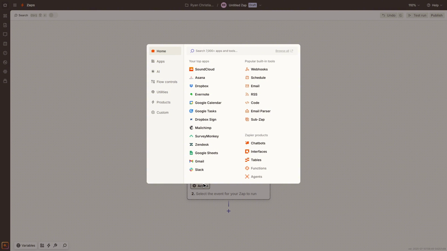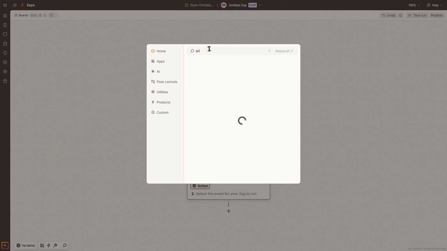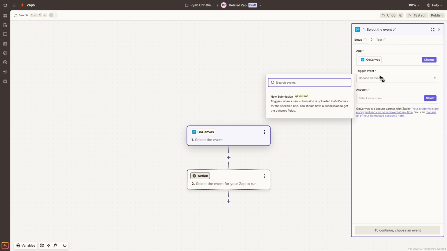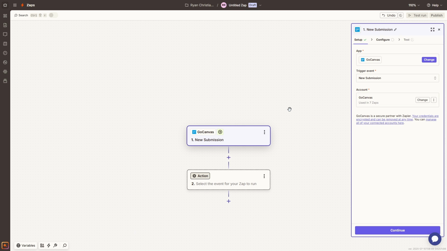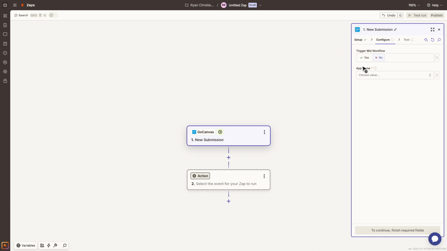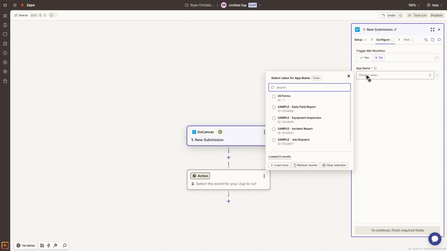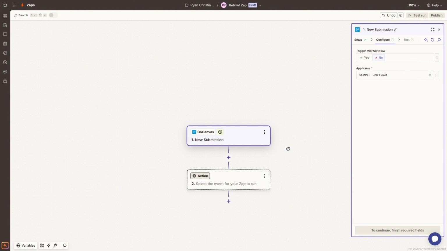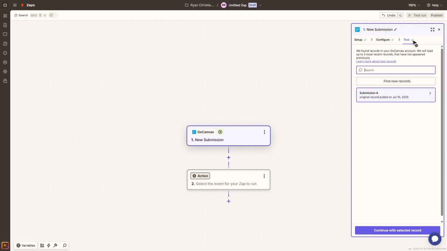It's up to you if you want your trigger to be Xero or GoCanvas. For this example, I'm just going to be using GoCanvas, like so. And then the trigger event, new submission. Once that's done, log in with your account. After that, go over to continue. Choose the app name or the form name. I'm just going to select one, for example, job ticket, continue, and always test the trigger. Test, now it's got a check mark, so it's done.